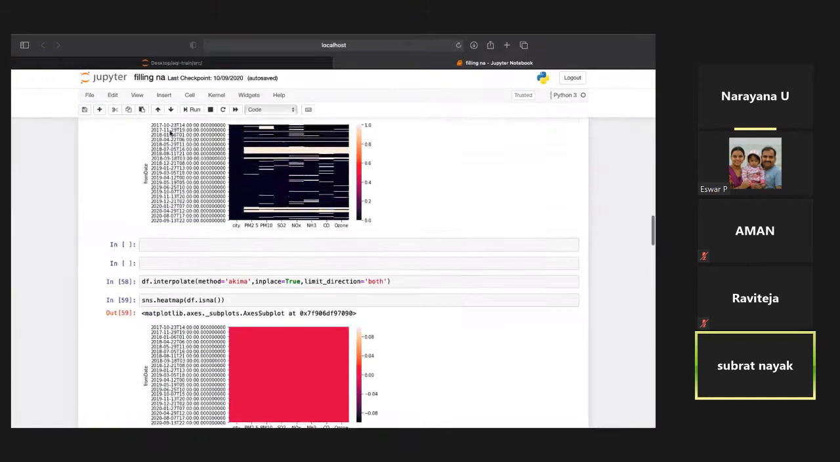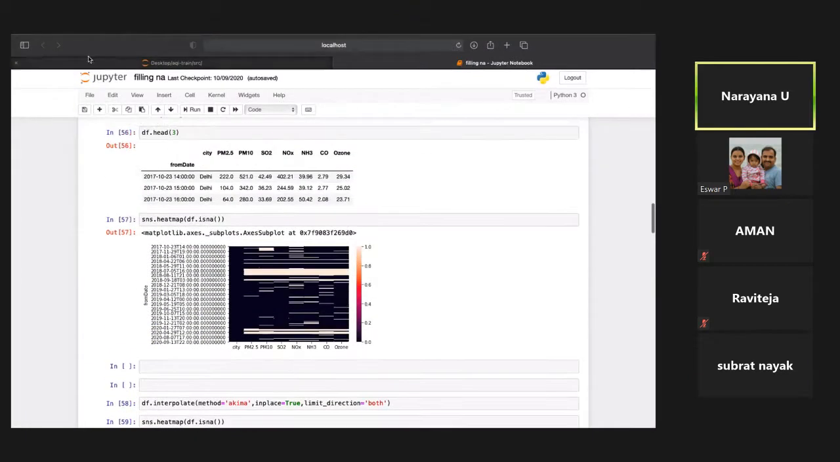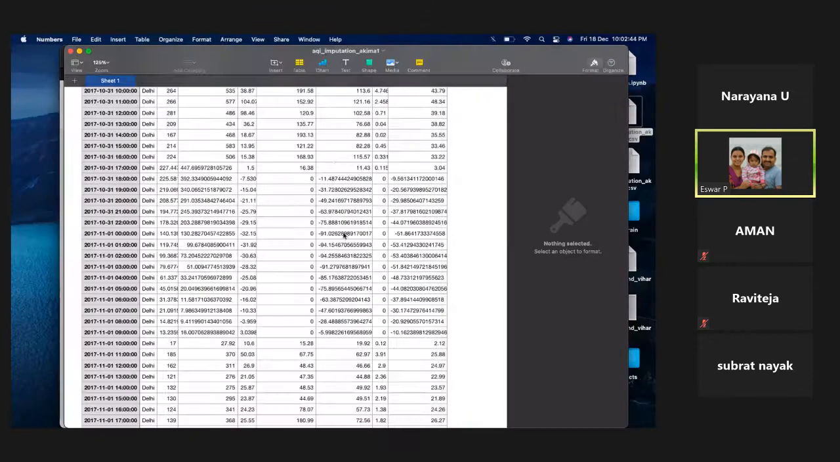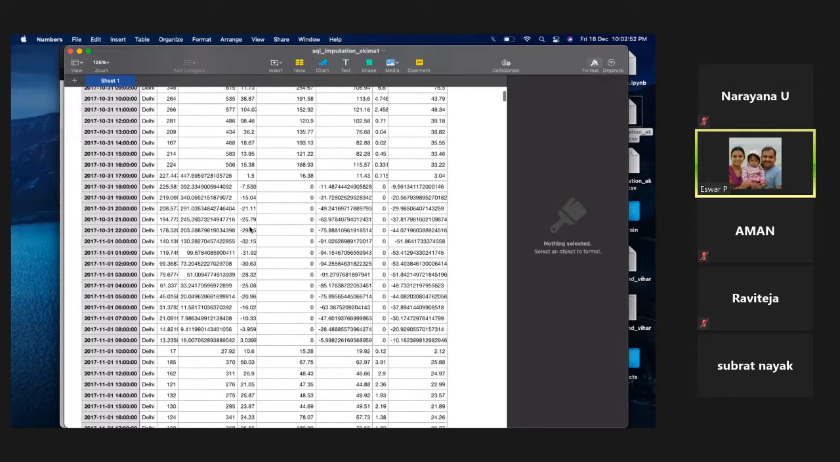I think we still have negative values also, right? PM 2.5 because of zero, maybe it is coming. Okay. Yes. In the first rows, it is like not null, right? The cell which you have deleted. Make sure those two.